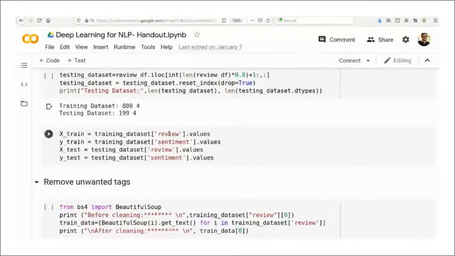And the review, we have the review, and the other fields are not required. ID or index number are not required. So the features are the review, that is the pure text, and the sentiment, the output value, is the corresponding sentiment. So we have X train, Y train, X test, and Y test.